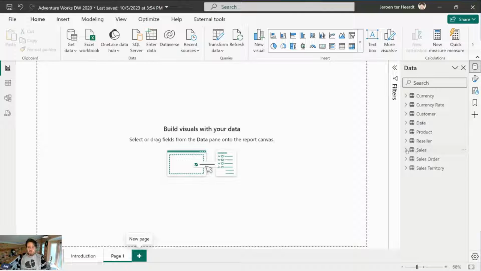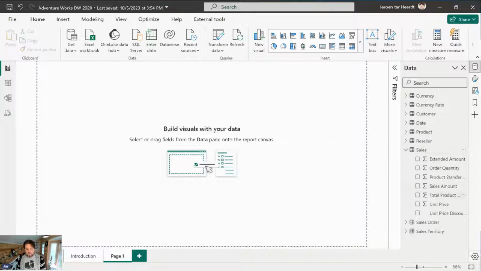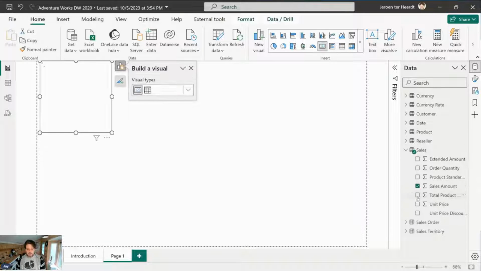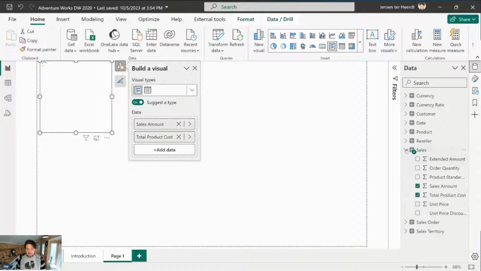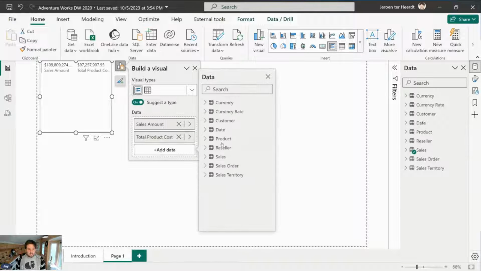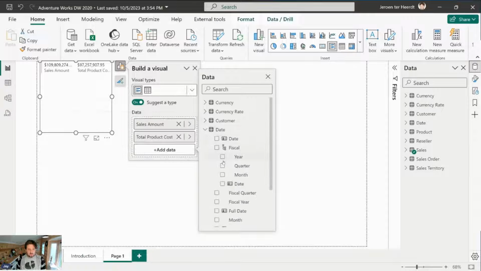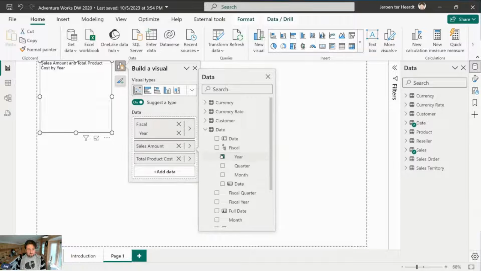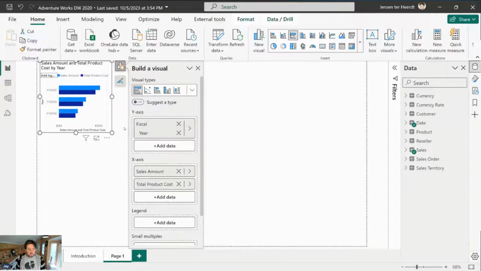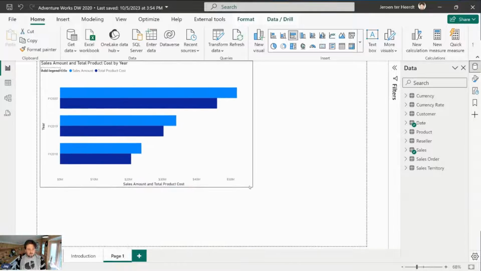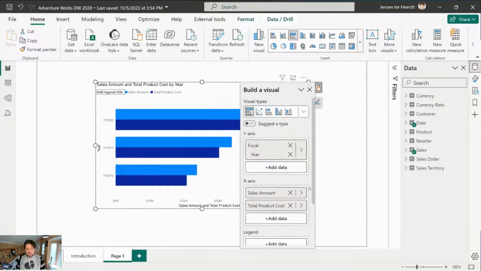Okay. So what I'm going to do is build a very simple visual. I'm just going to replicate what I had in the mockup over there. So it's total sales amount and total product cost. And I'm just going to take fiscal year. Okay, so I'm just going to turn this into a bar chart like this. Very, very simple. No trickery here, nothing special yet.